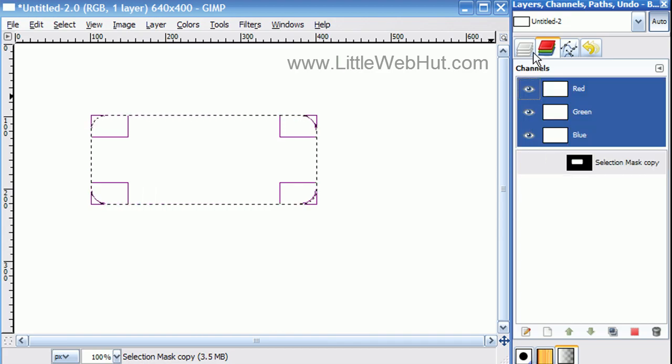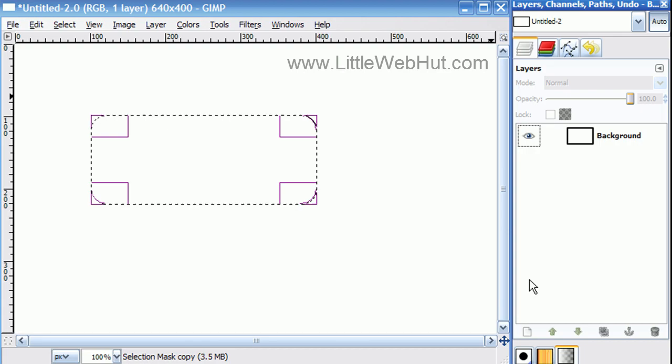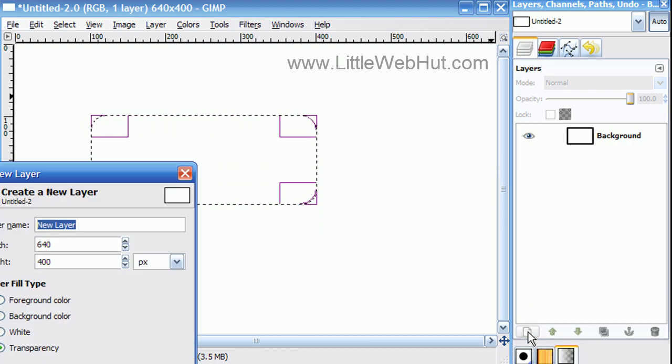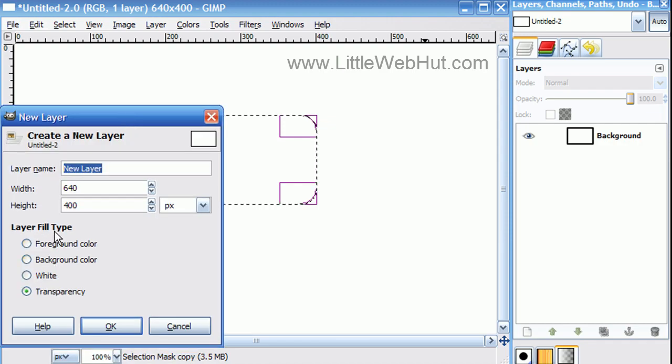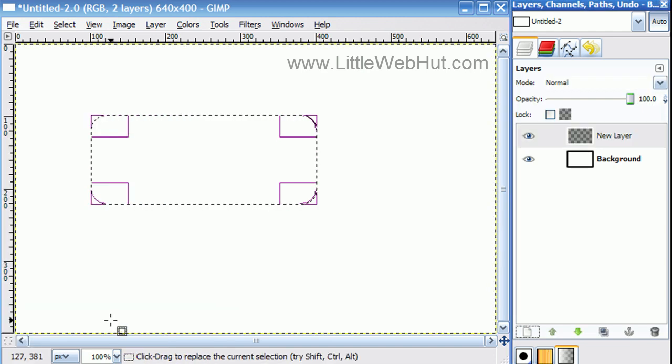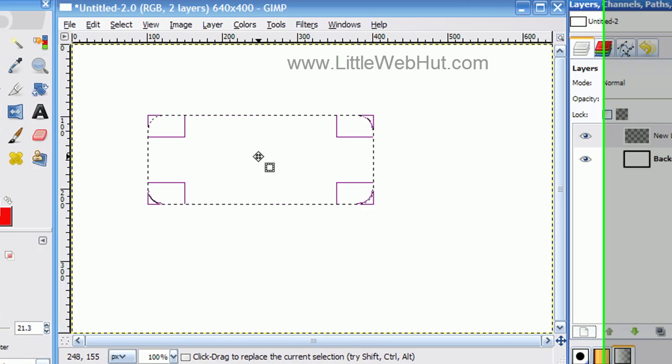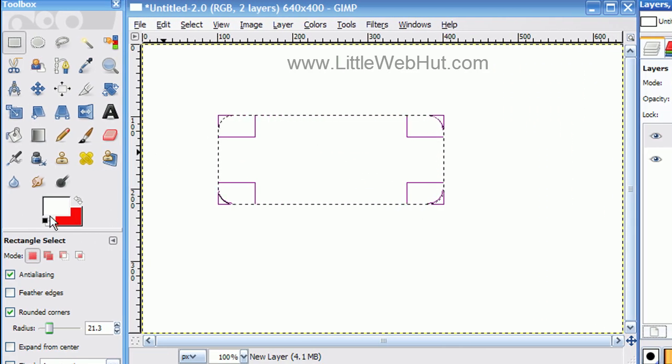I'm going to go to the Layers dialog box here now, and I'm going to click this little icon here, which will let me create a new layer. And this is a transparency fill layer type. And I'm going to say OK. And then with this selection right here, I want to fill this in with a black color.